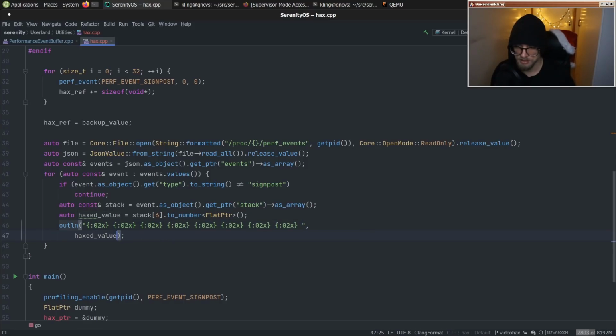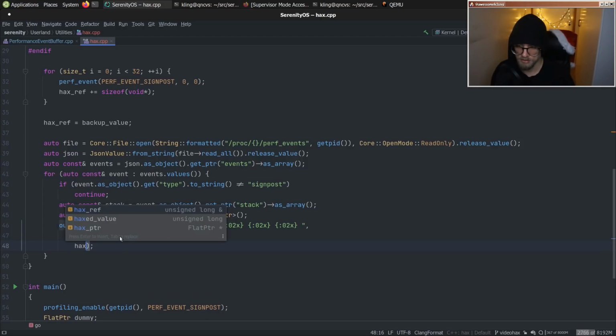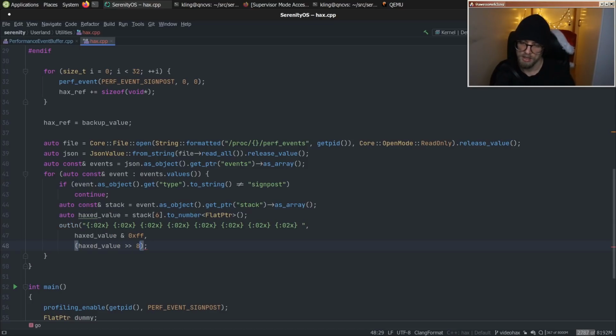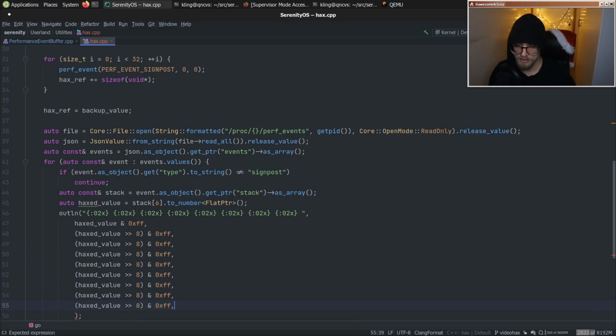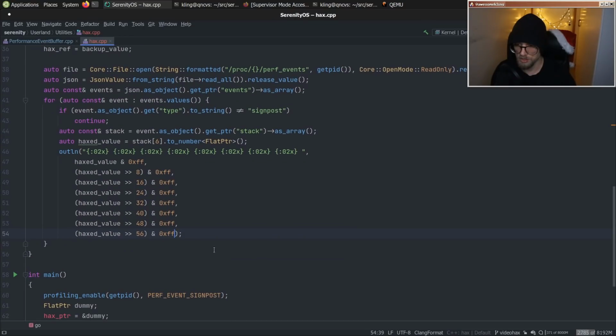And then the first one is going to be just and ff. And then we have haxed value. Let's see. Okay, something like this. And then let's do a little bit of this good shit right here. Okay. So will that do the trick?